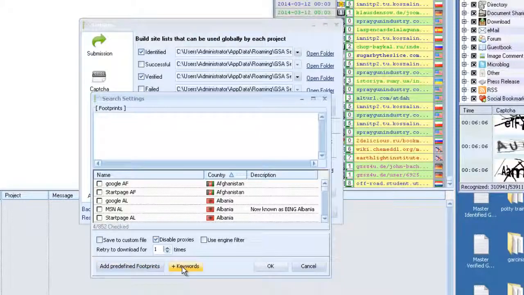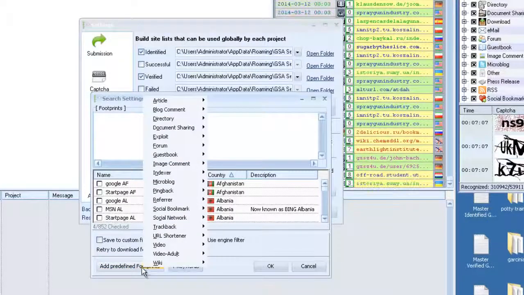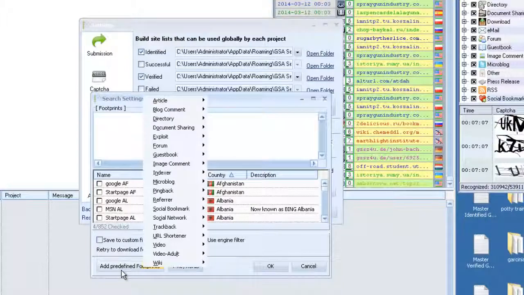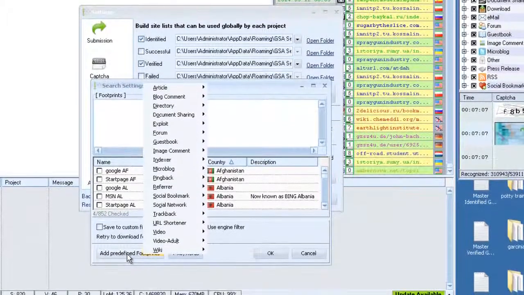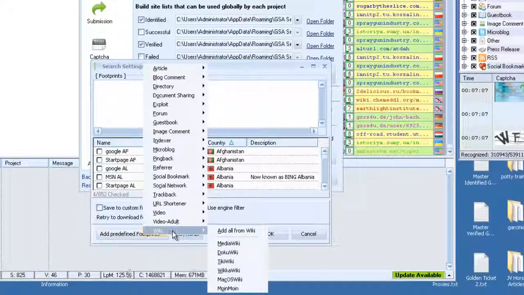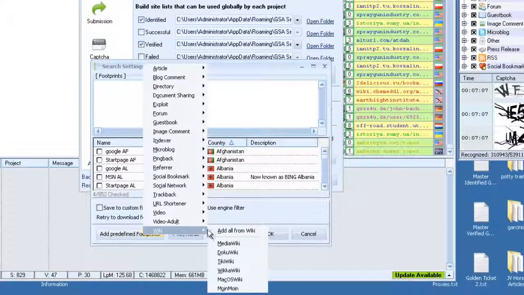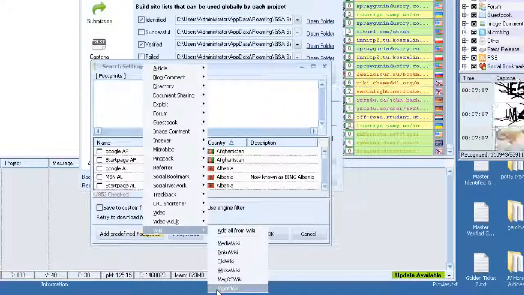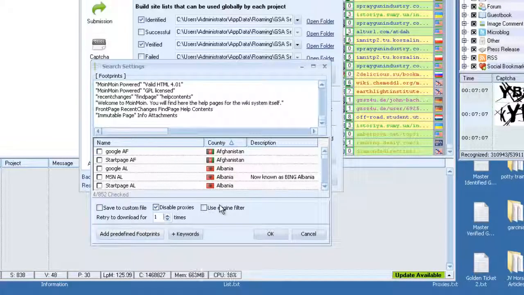So we're not going to import any keywords, but we are going to use the predefined footprints, because this tells you what GSA needs to be able to post to a site. So we're going to use Wiki as our example, and then you can pick your favorite wiki engine, or you can do all. And I think if you're going to do anything, you should probably do all.